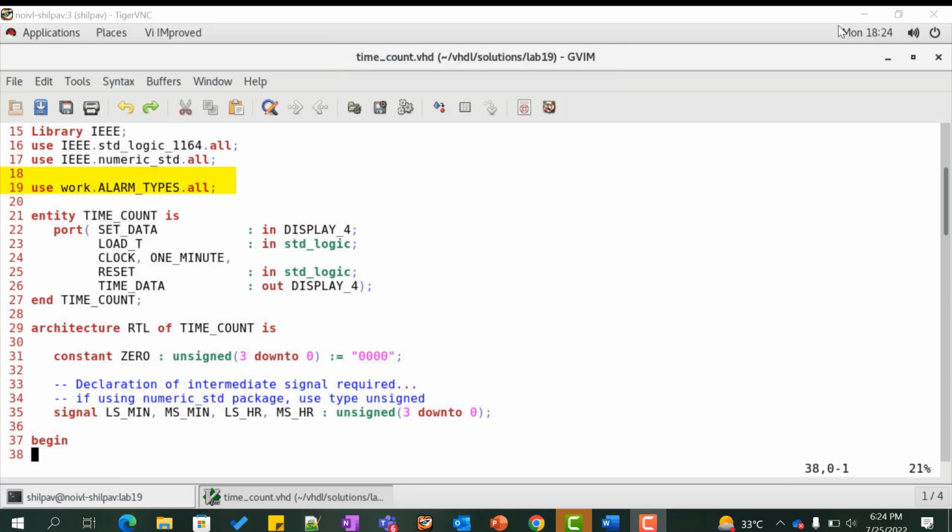The declaration for display_4 is found in the alarm types package in the file p_alarm_types.vhd, and hence we declare this package using the use clause. This type is declared in the package as it will be used by many components in the final alarm clock design.